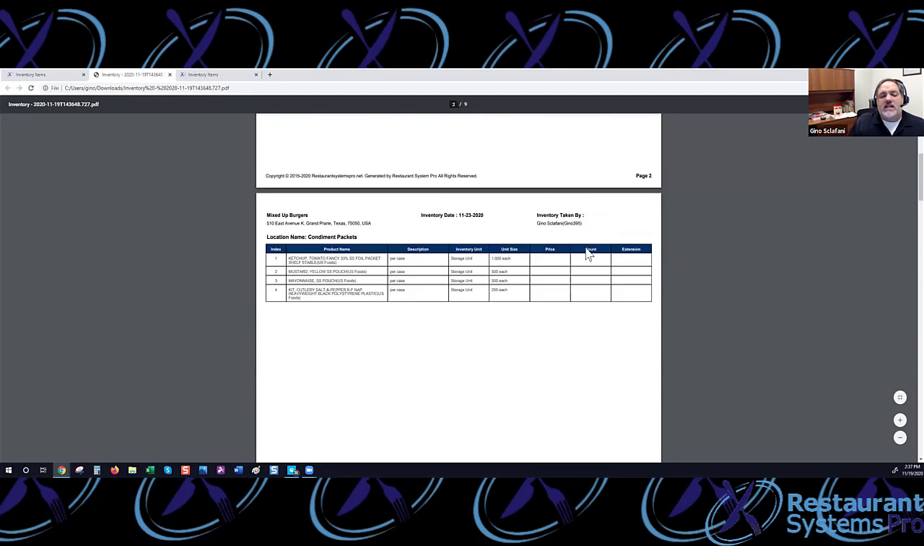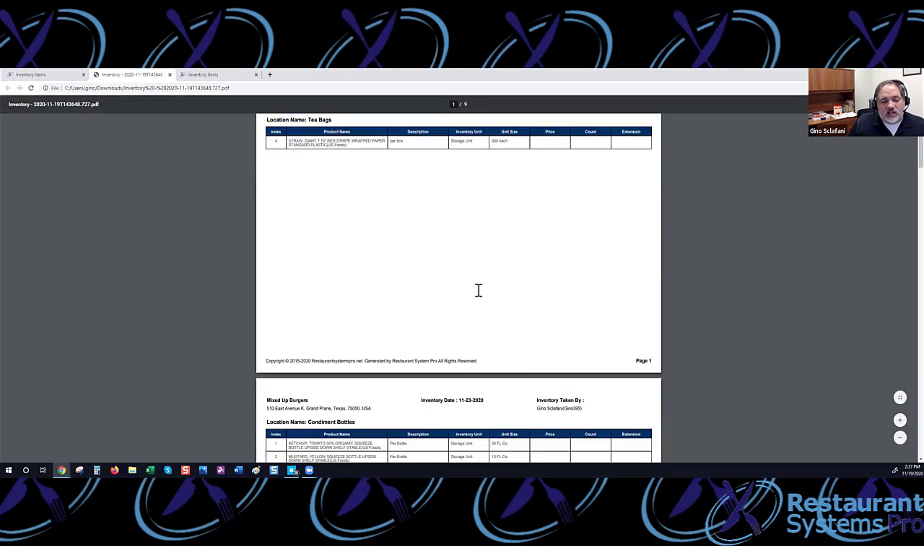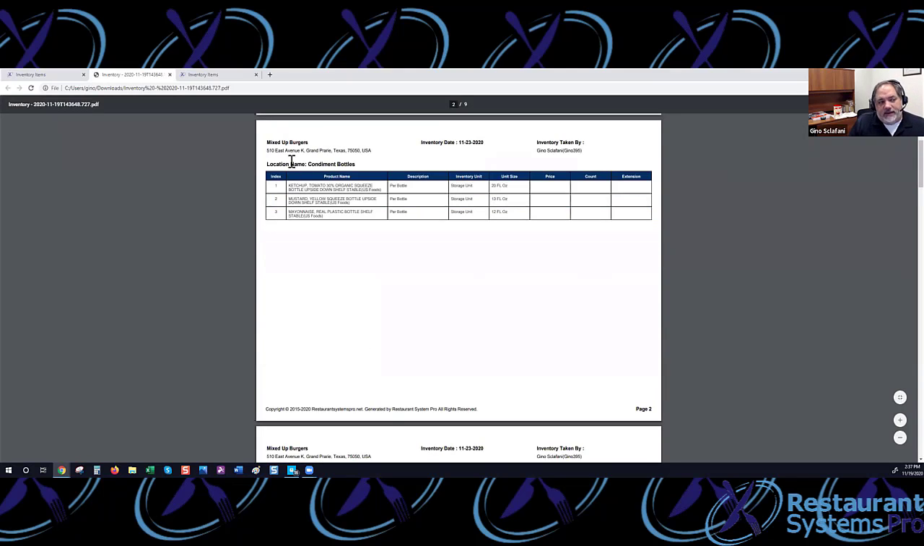Now, you're going to print this off. I'm going to say it's going to take four weeks of printing this off, because right here this location name is called condiment bottles. Say I'm missing, I'm going to make it up, Tabasco. I'm missing this. You're going to write it right here. Then you're going to send it to us.